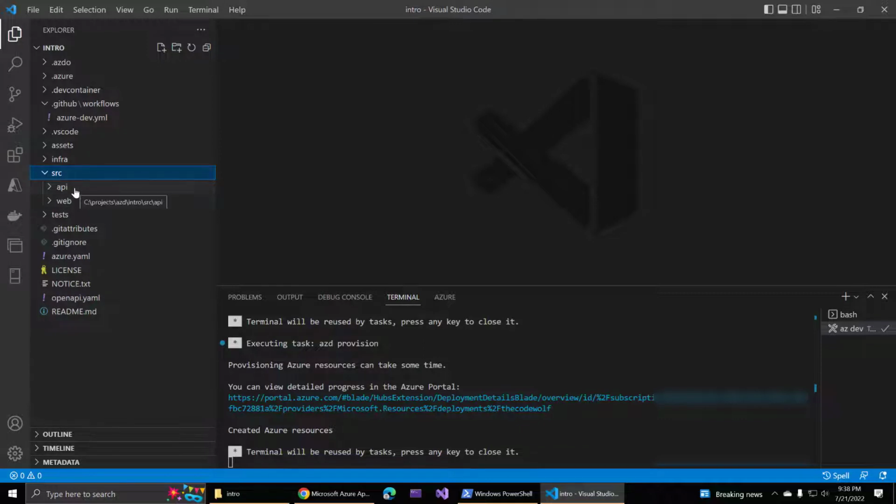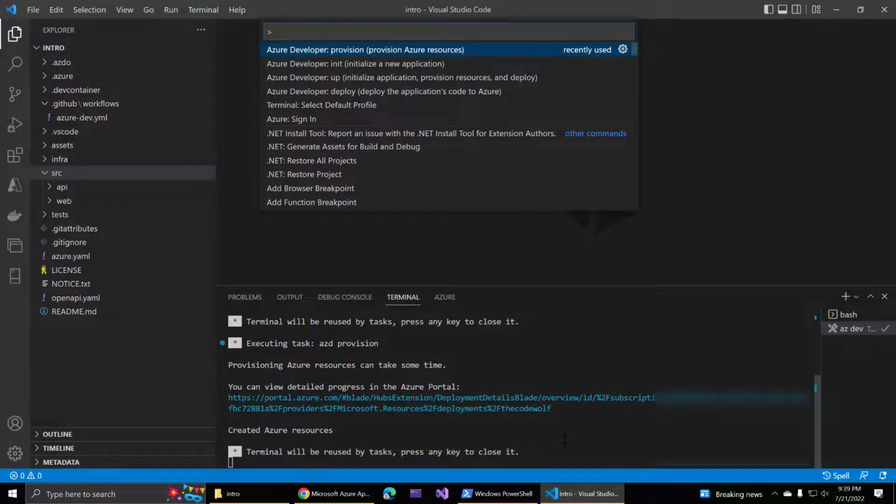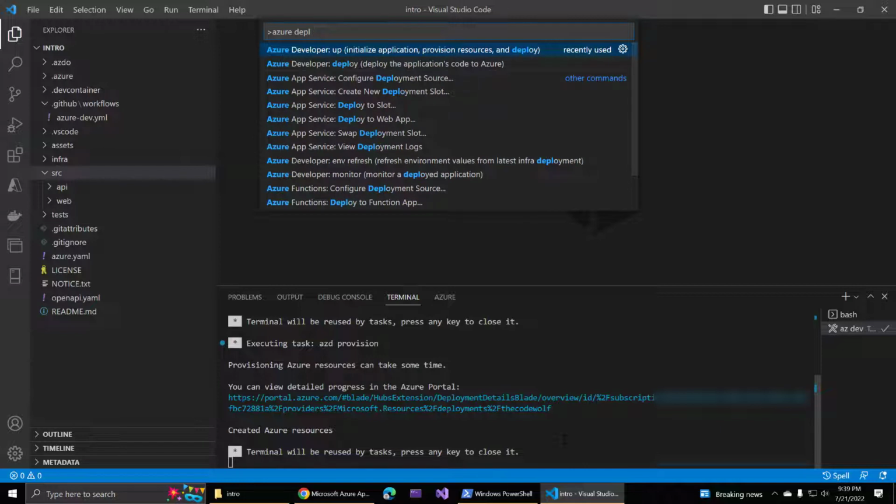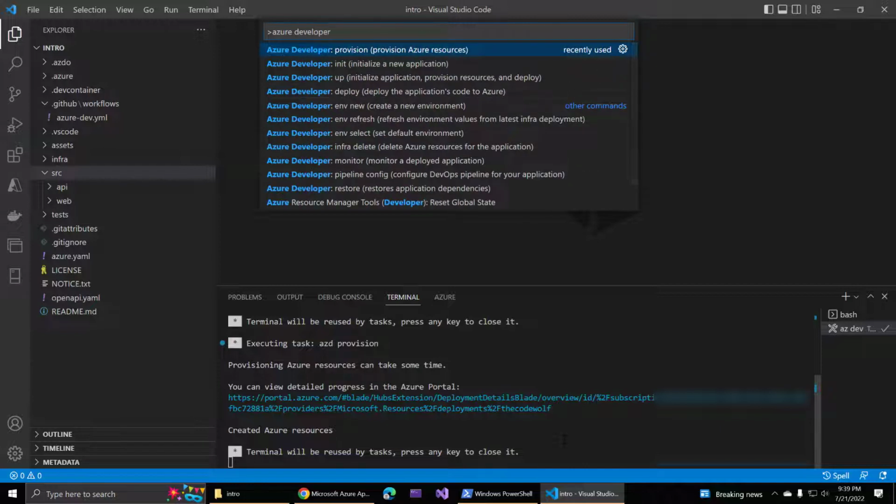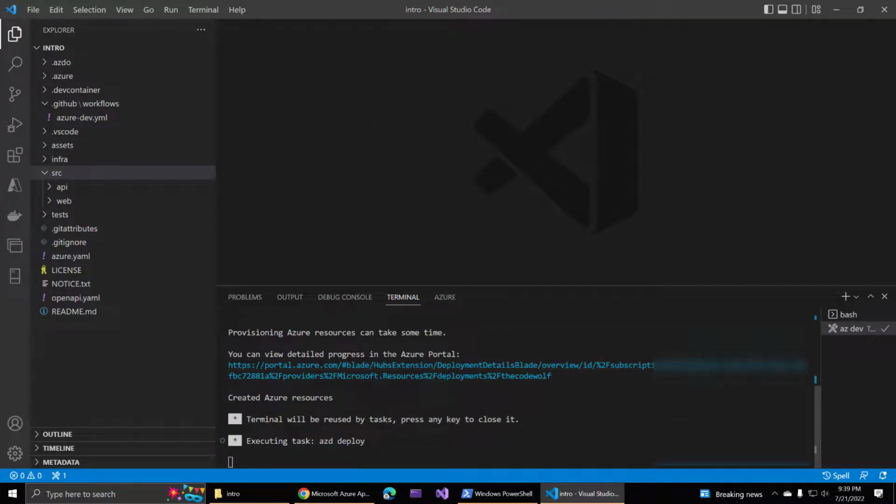So this takes us to kind of the next stage of a typical development workflow, which would be to deploy out to our dev environment. So for that, we can use another Azure Developer CLI command. So if we go back to our command palette and just type Azure Developer again, you can see there's a deploy command. So let's choose that and it'll say executing task AZD deploy.